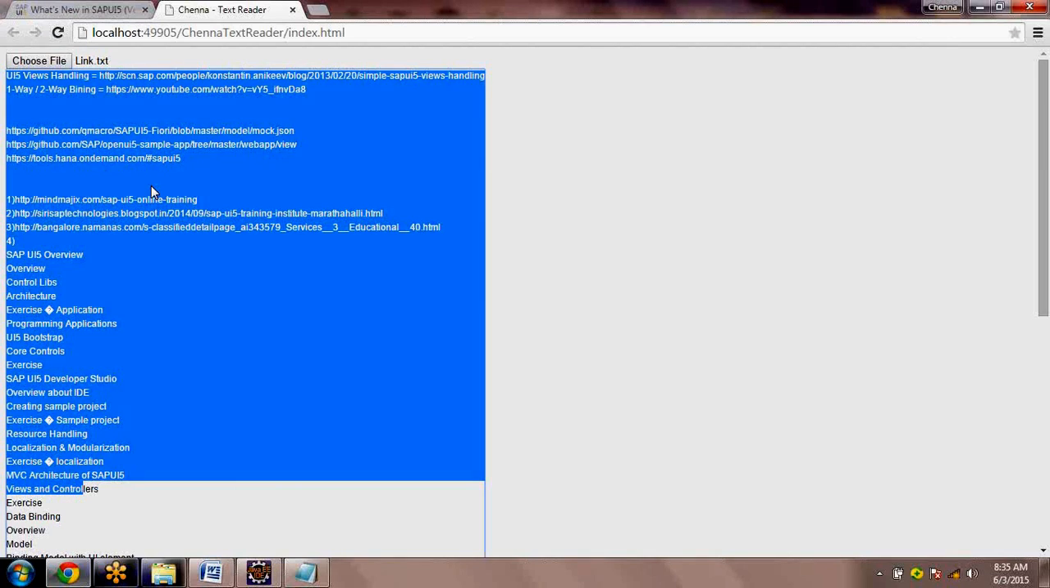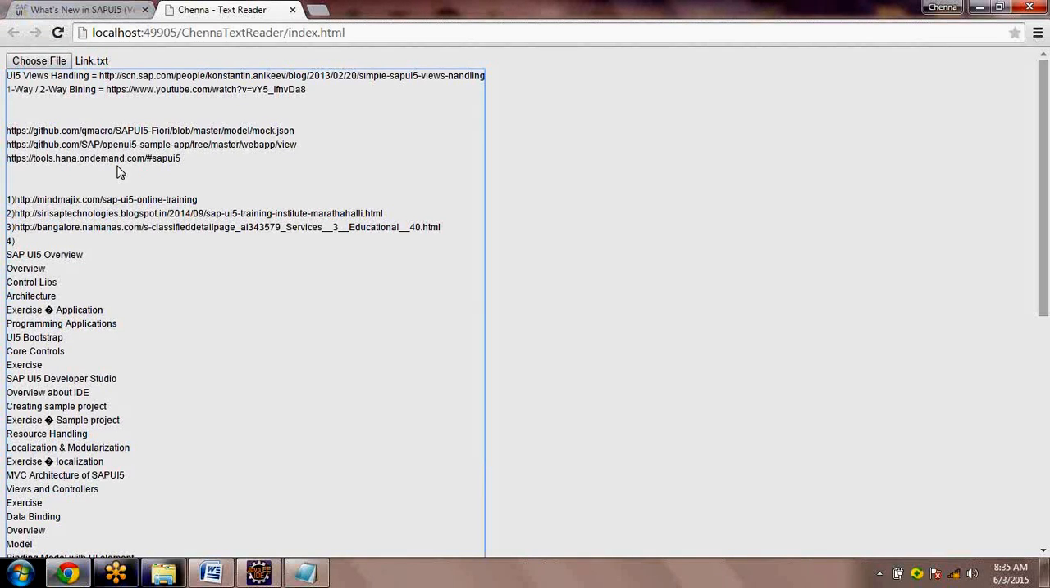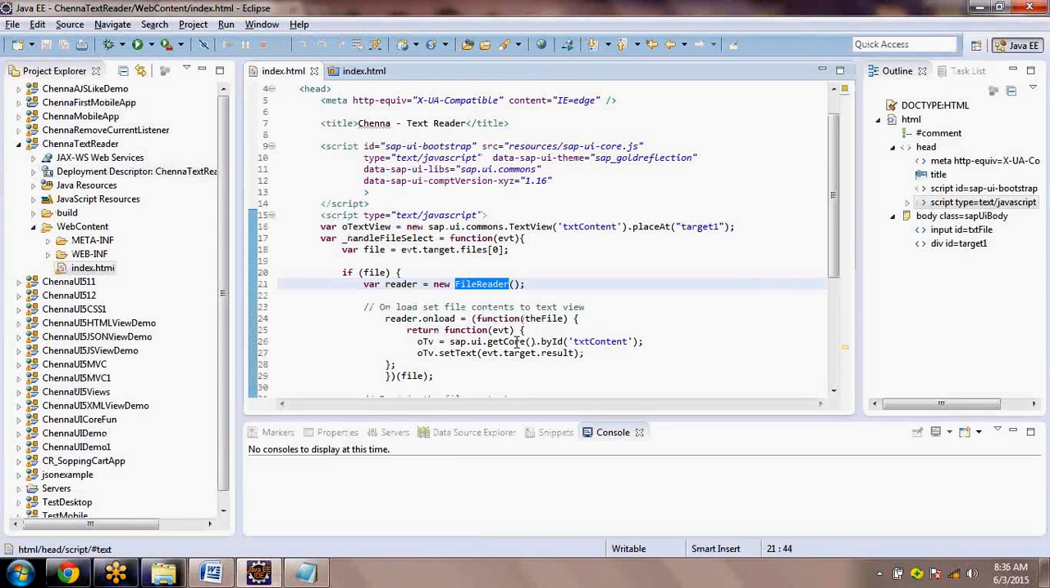That's nothing but here. And if you look at here, get element ID by get text. So that means it's the text view. I'm getting the object of this text view, and I'm setting the text of the results. That means basically I'm reading the file content. Once I read the file content, I am setting the file content to this text view.